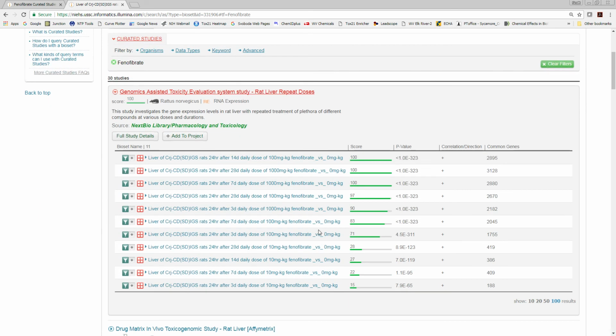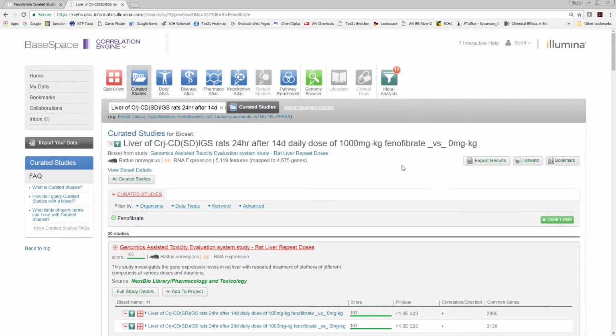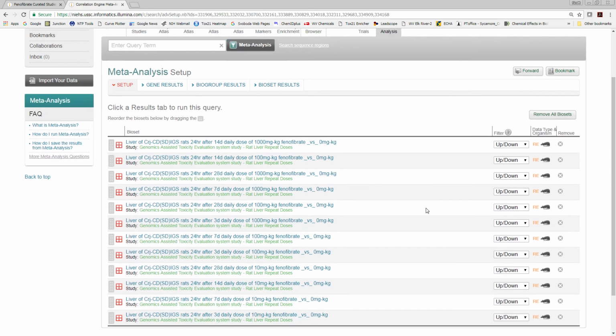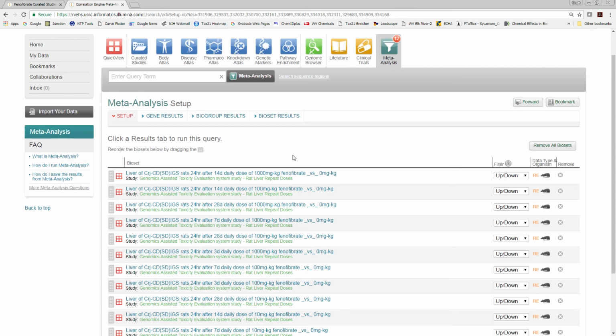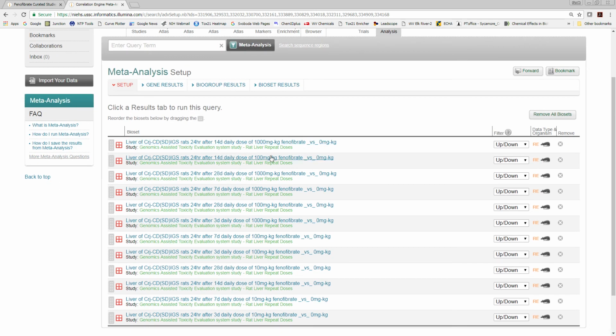Then we're going to add every single one of these treatments to the meta-analysis tool. So now what we have is a collection of gene lists that we can mine. We're going to click on the meta-analysis here, and I'm just going to leave the filter settings to be up or down. Basically we're going to look for genes that are consistently affected by the fenofibrate treatment over multiple different dose levels and multiple different durations, 14 days, 28 days, 7 days. You can see this here in all the different doses.